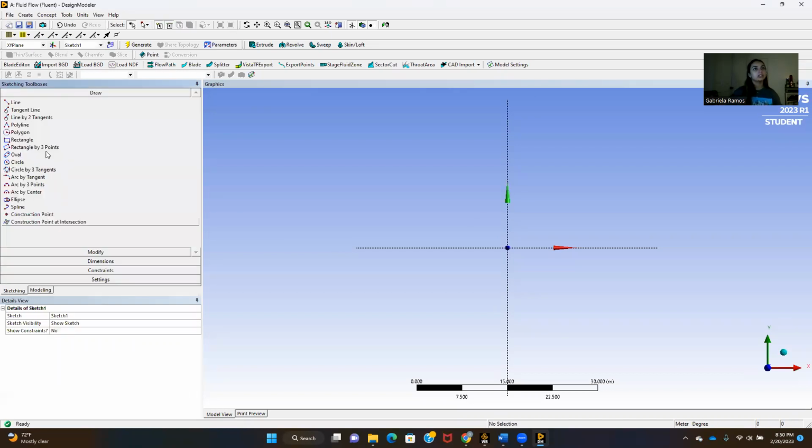Click over here on sketching. Let's make sure that my units are in millimeters. Let's get a little bit closer because they're a little far out. All right, so the dimensions that I chose to go with were 4 millimeters and 200 millimeters. I'm going to click on this rectangle. I'm going to try and hit that origin.